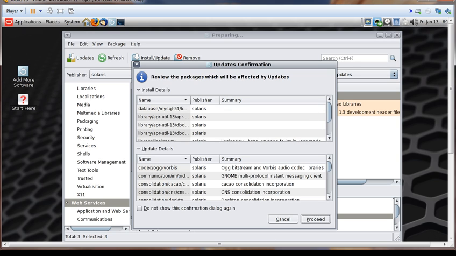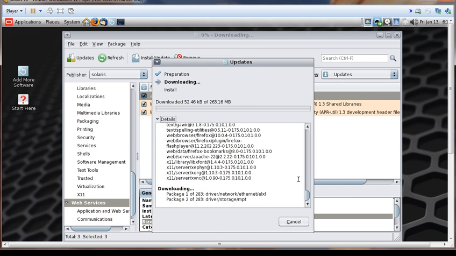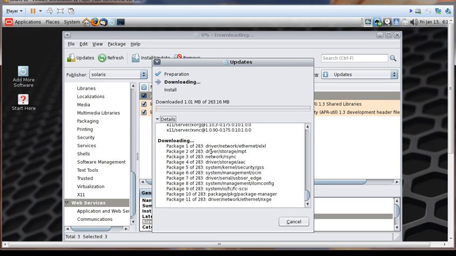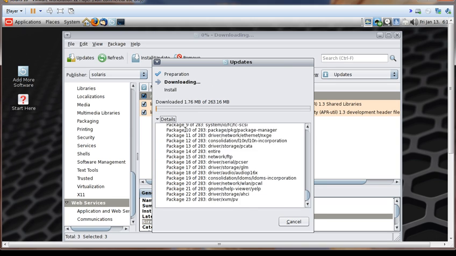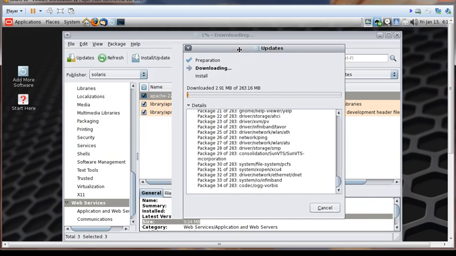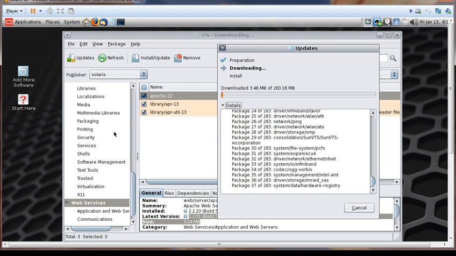As we can see, we have some updates available. So let's go ahead and click proceed, and it's downloading these. We have some drivers, 283 updates available. So this is going to take some time. So I'm going to let this run while we go to something else.